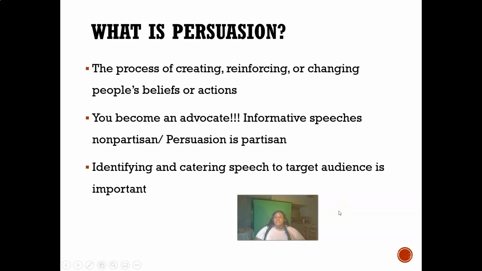Okay, so what is persuasion? It is the process of creating, reinforcing, or changing people's beliefs or actions. This is where you become the advocate. So instead of becoming a lecturer or a teacher, as with the informative speech, you're trying to persuade others to change their course of actions or their thinking. So if you think back to the analyzing audience chapter, that's where finding a target audience is very important.